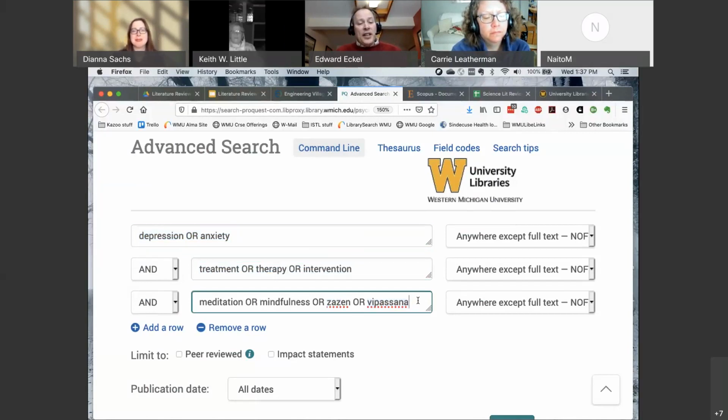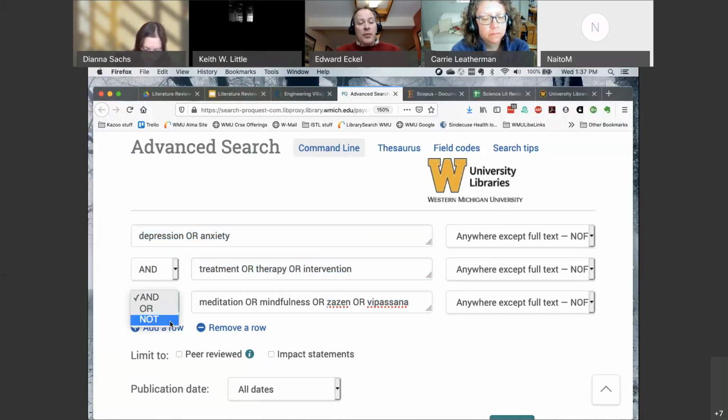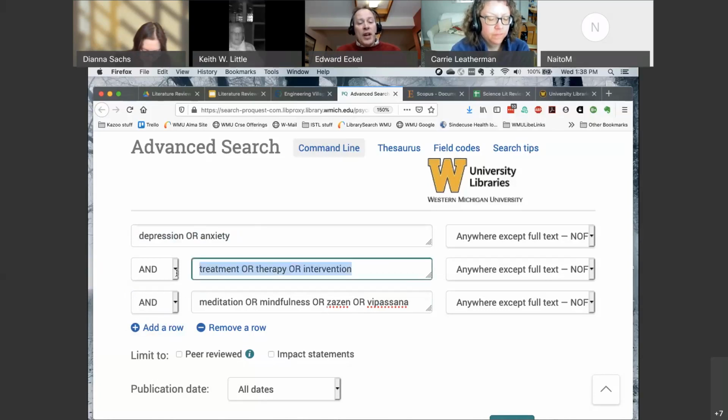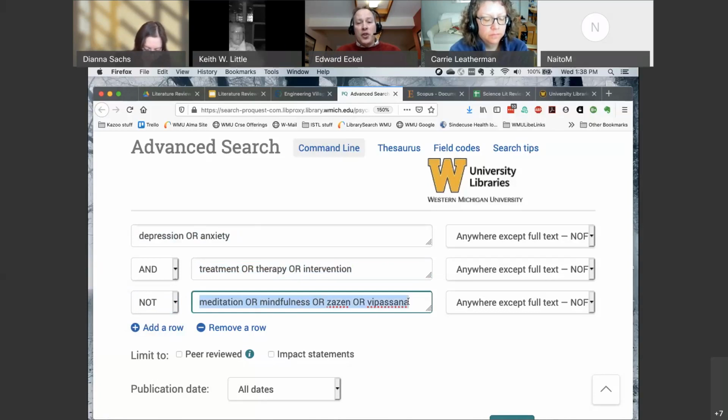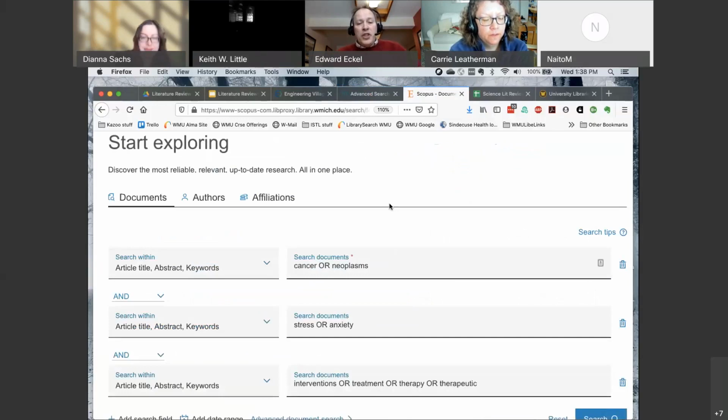So again, you can link things with and or. Now, if you wanted to not something out, then you can use not in the drop down. And that basically would say, I want articles on depression or anxiety and treatment of it, but I do not want articles that talk about meditation, mindfulness, or the other 2 concepts. And then finally, the Scopus database, which was also mentioned earlier and is the multidisciplinary or interdisciplinary database. You're going to see the same and, or, and not in this database in the dropdowns. And again, separate concepts in separate boxes.